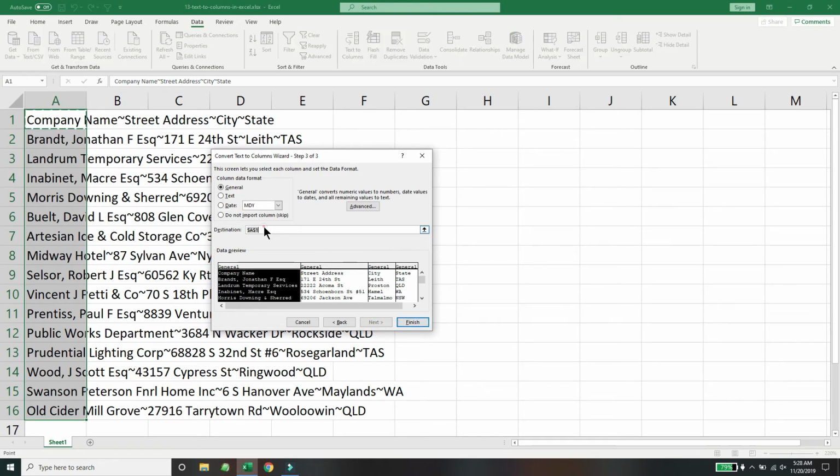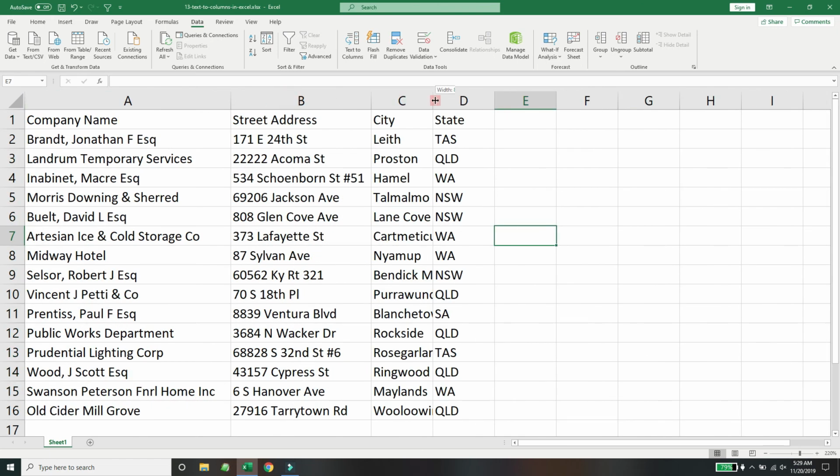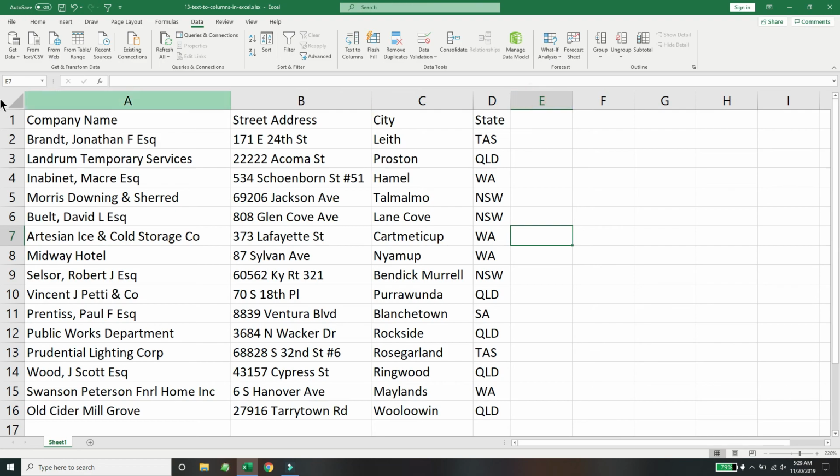Now you can see that the destination is given as A1, right? So when you give it as A1, it will override this data. But if you give, say, H1, it'll give the output here. So you will have the initial data as well here, and you will have the converted data set here. So it is up to you. I'm just going to override whatever is here. Click on finish. You can see that Excel has converted this data into columns.